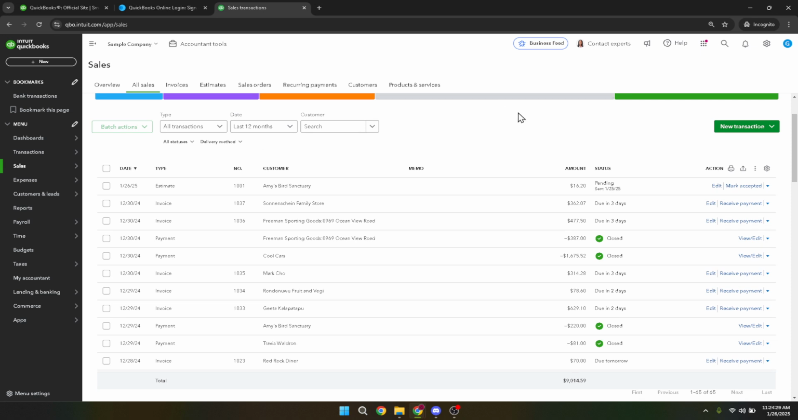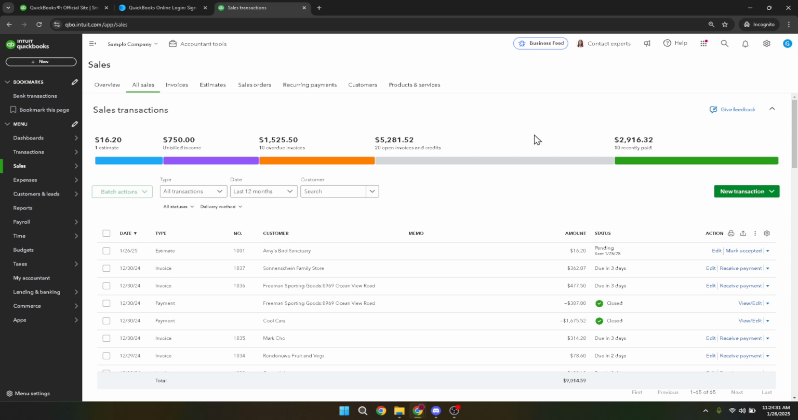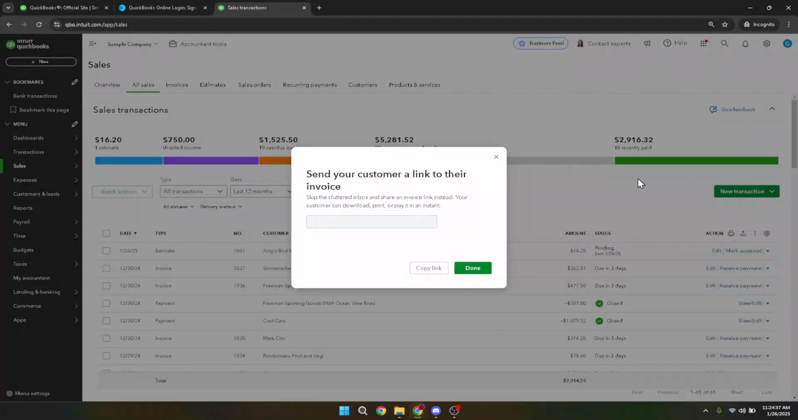Moving along, look for the option titled Receive Payment, which is not far from the top of the page. Next to it, you'll find a small downward arrow or drop-down menu. When you click on that, a few more options will appear. One of these options will be Share Invoice Link. Click on this. It's a handy tool that QuickBooks provides to help facilitate smooth transactions with your customers.